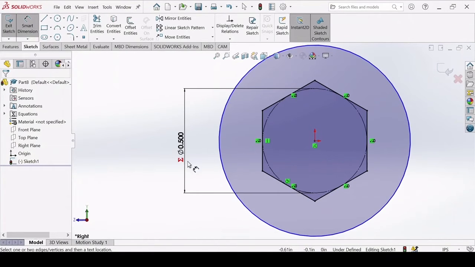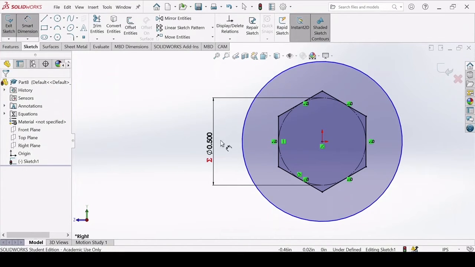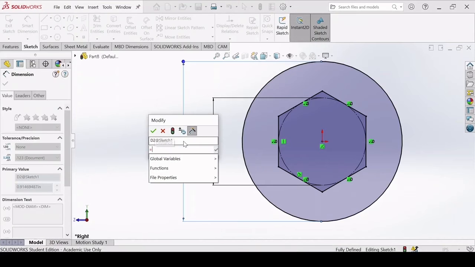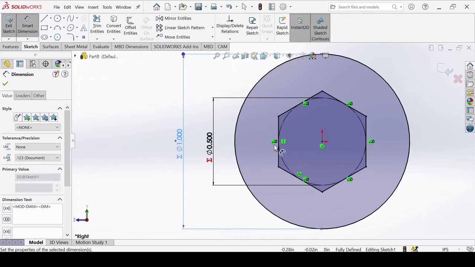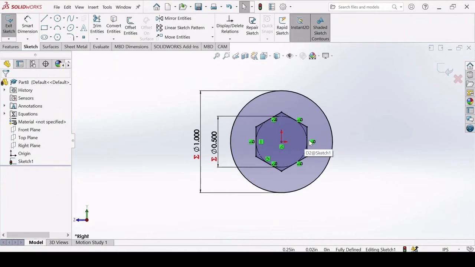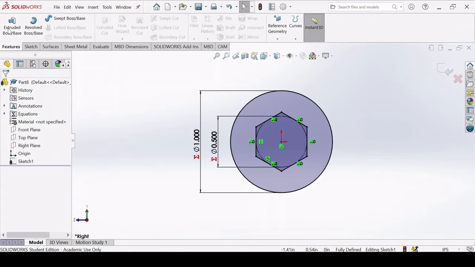Once you have that set, SOLIDWORKS will add a red sigma summation sign in front of the dimension. This is to tell you that this dimension is equation driven. Now let's do that with the outer diameter. So now we have our sketch fully defined by equations. Now let's extrude boss base this.